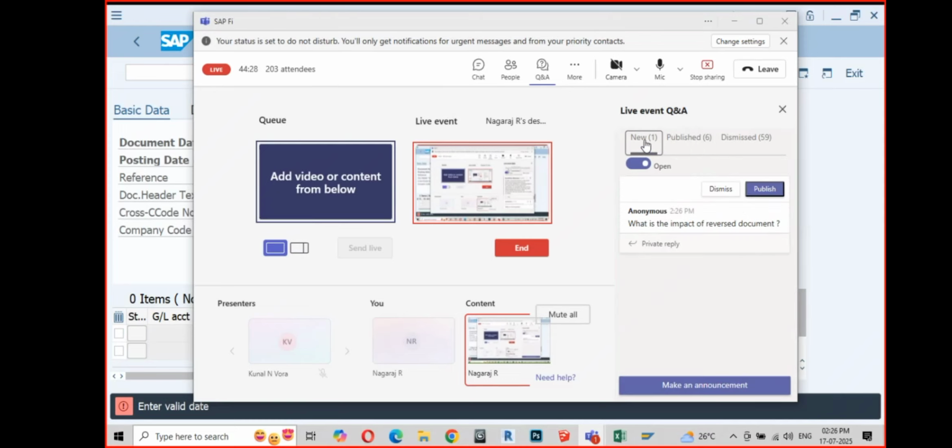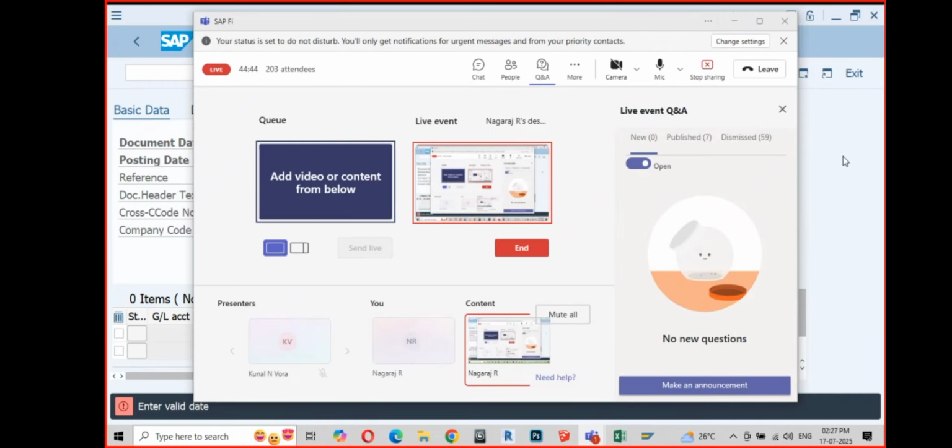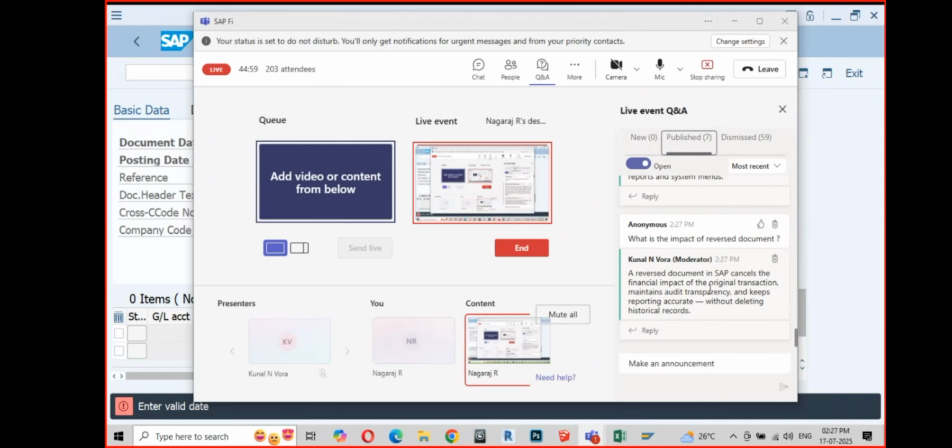What is the impact of reverse document? How do I answer this question? Normally, even in your non-SAP scenario, why do you reverse an entry? Because there is something erroneous. So what is the impact? You're rectifying the entry. As simple as that. That's it. But in SAP, a little more care is taken as far as the reversal process is concerned.